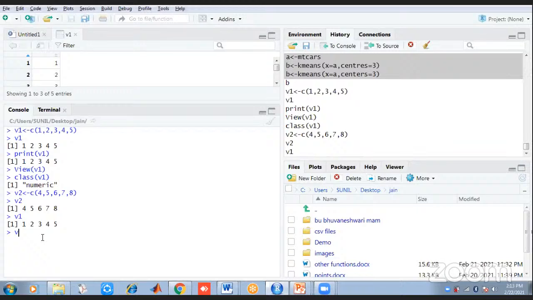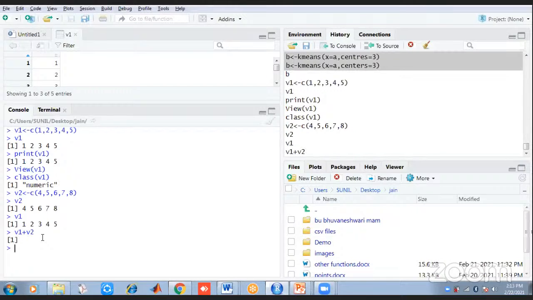Okay. Now I'm adding these two vectors. Just give the variable name v1, put the operator symbol plus, then give the other vector to be added, v2. Yes. Now it produces the output 5, 7, 9, 11, 13. See, here 4 plus 1 is 5, 5 plus 2 is 7, 6 plus 3 is 9, like that.